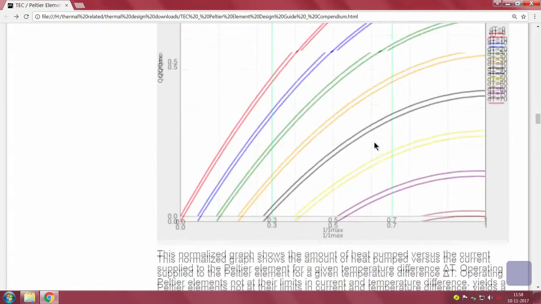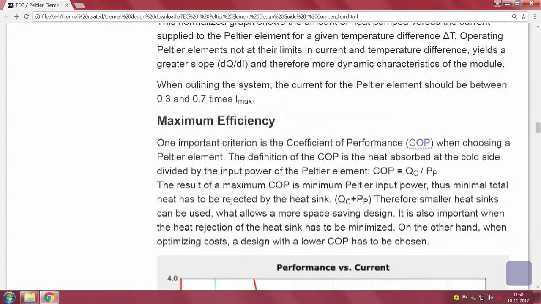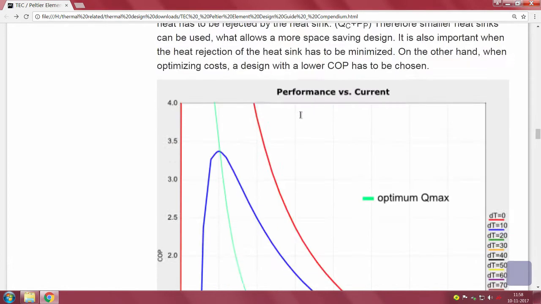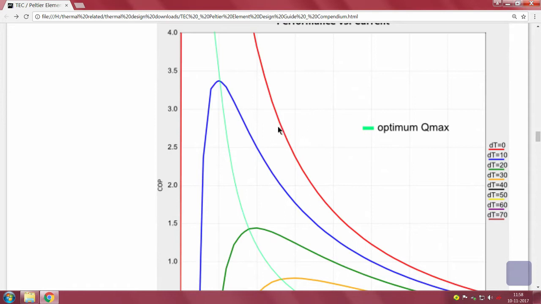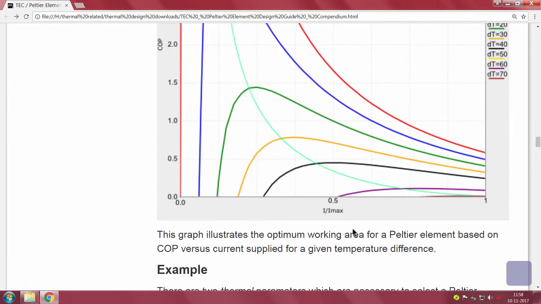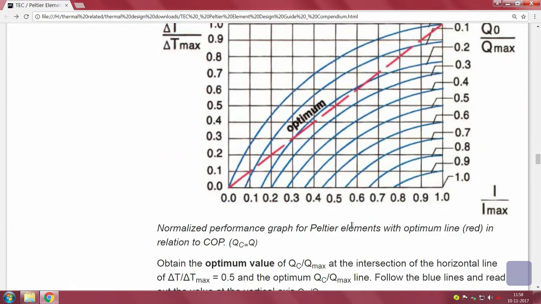This being a video, you can always go back and check which is the maximum efficiency point, the coefficient of performance when choosing a Peltier, the definition being heat absorbed and so on. So this green line will give you what the Q max is, which device you need to choose, what the temperature is and so on.